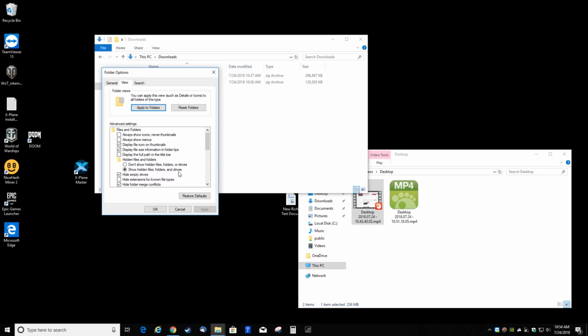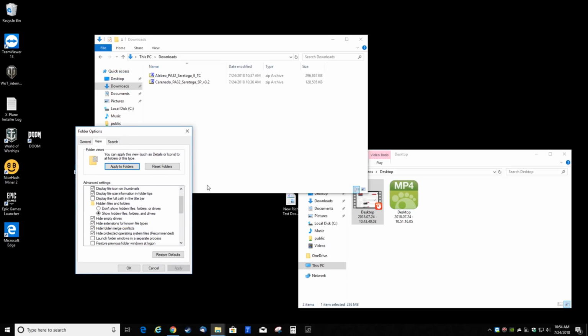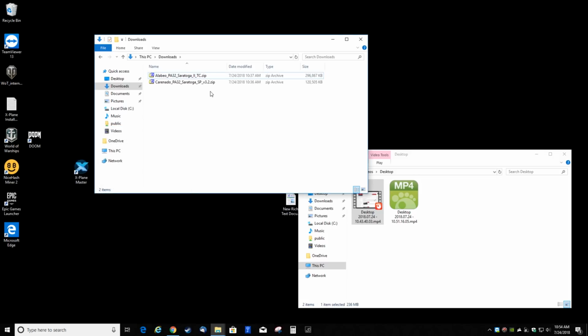I like to turn that one on, but that's not required. To show the extensions, uncheck the thing that says Hide Extensions for Known File Types. Be careful in here. You don't want to mess with anything you don't know what it does. But the main one would be this Hide Extensions for Known File Types. Notice when I turn that on, the .zip goes away. And when I turn it back off, the zip comes back.